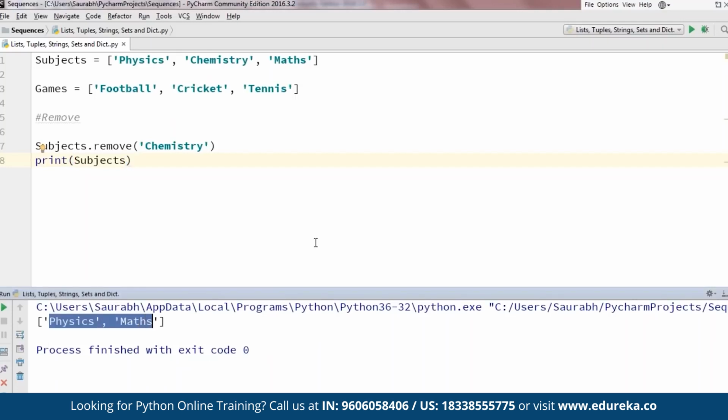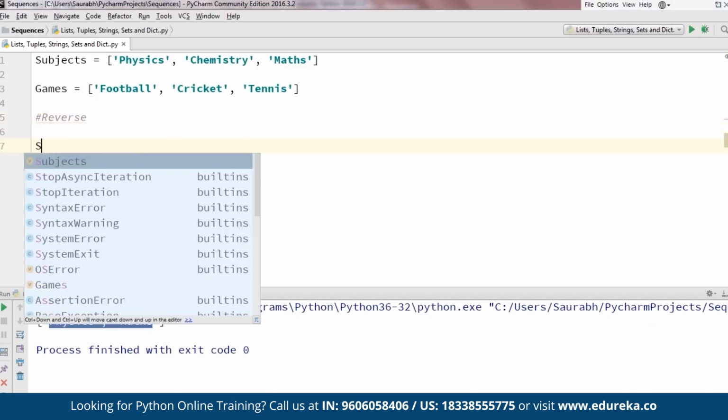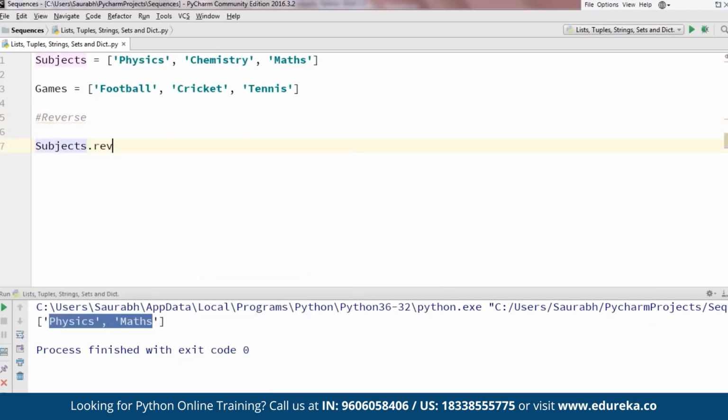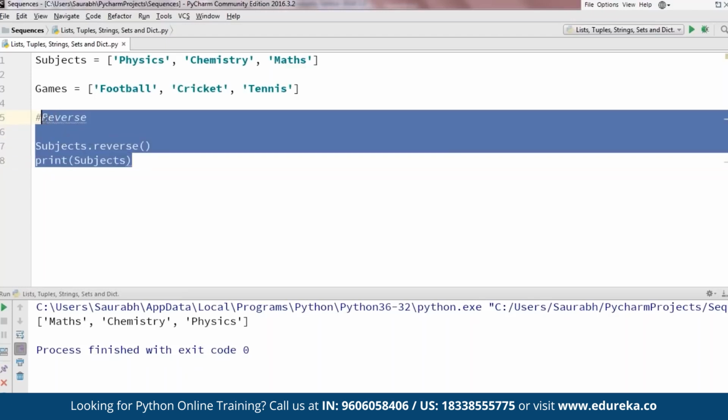Now the next operation that we are going to perform is called reverse, in which I'm going to reverse the whole list. For that, let me first remove all of this again, and I'm going to type in here reverse, and the name of the list, subjects dot reverse, and go ahead and print this list and see what happens. Instead of physics, chemistry, maths, it has now become maths, chemistry and physics, which is the reverse of the original list. That's pretty easy, guys. There's no rocket science behind it. To reverse a list you need to use the reverse function.